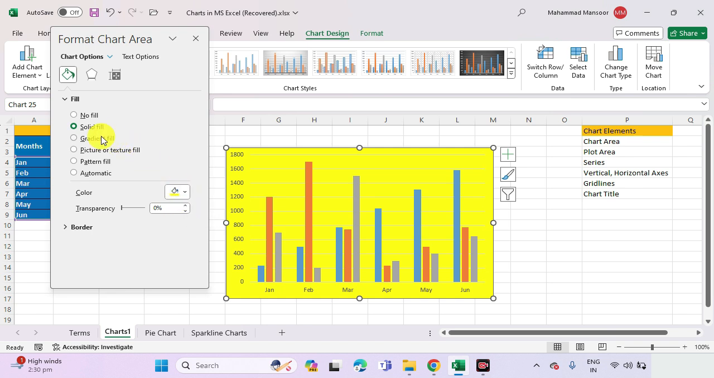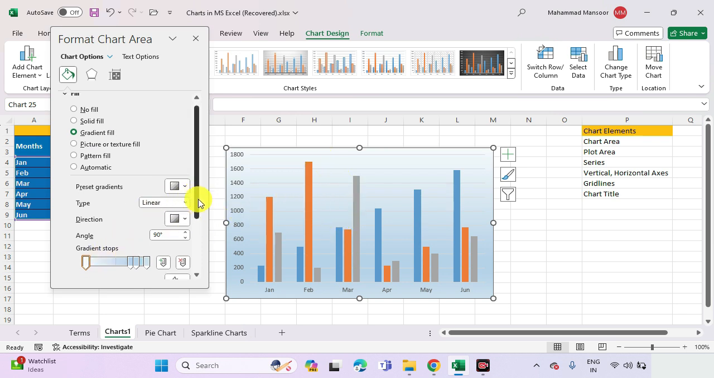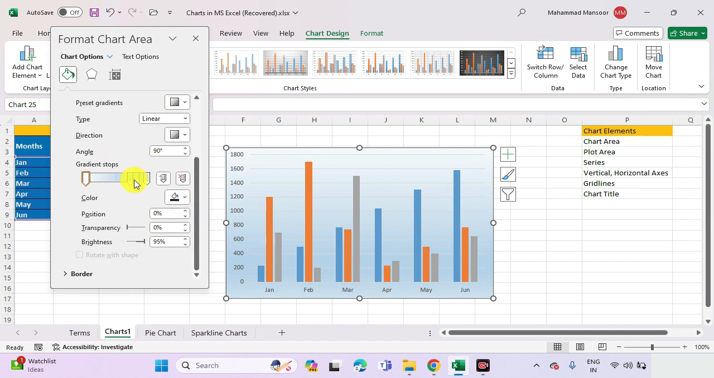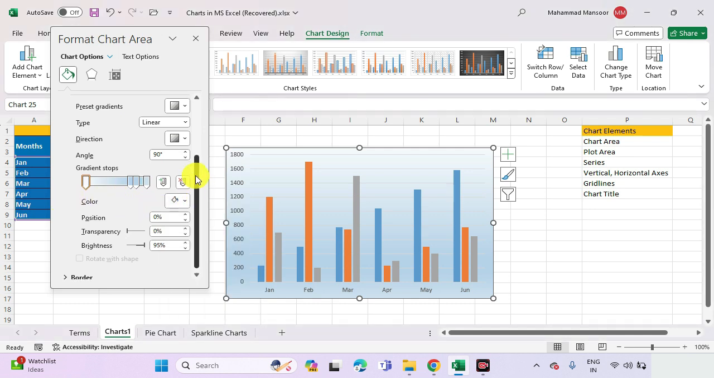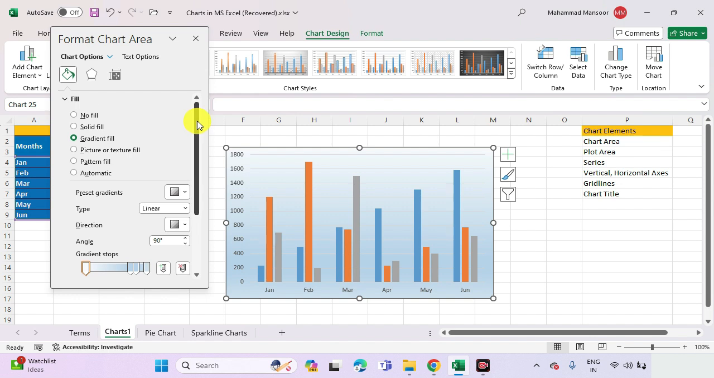We can change from here, or we can use this gradient fill. See, this is a two-toned color, right? So here gradient options we have. So we can vary this and we can go with different colors. Whichever colors we like, we can go with, and we can have a two-toned color in our chart area, right?